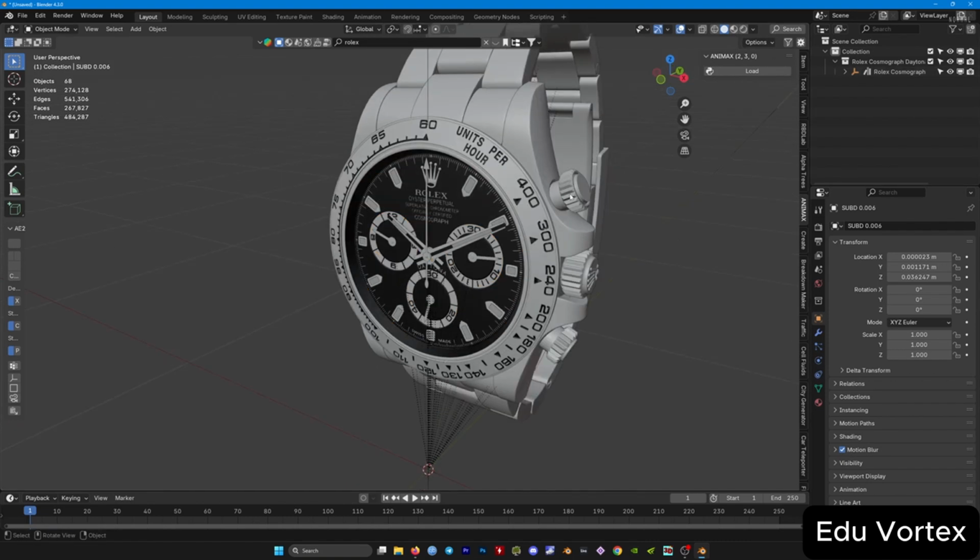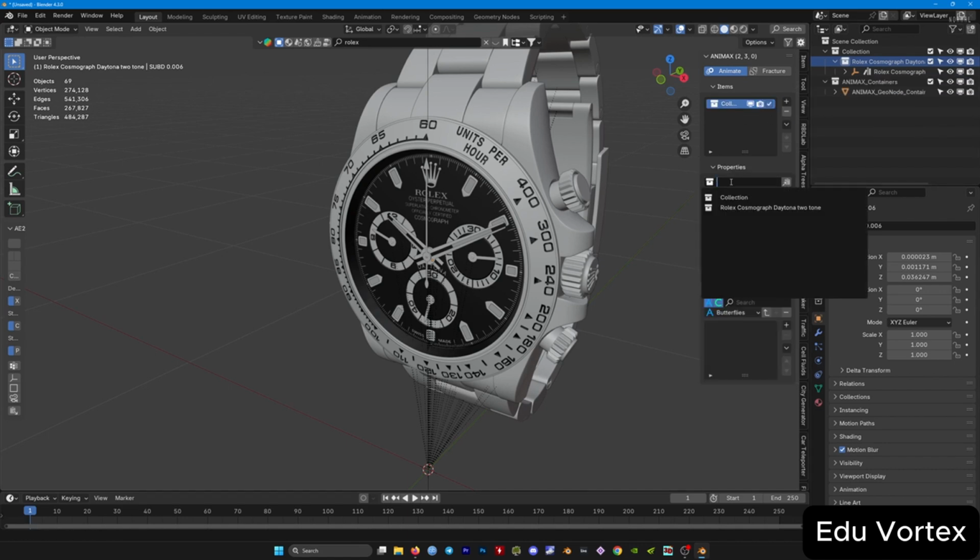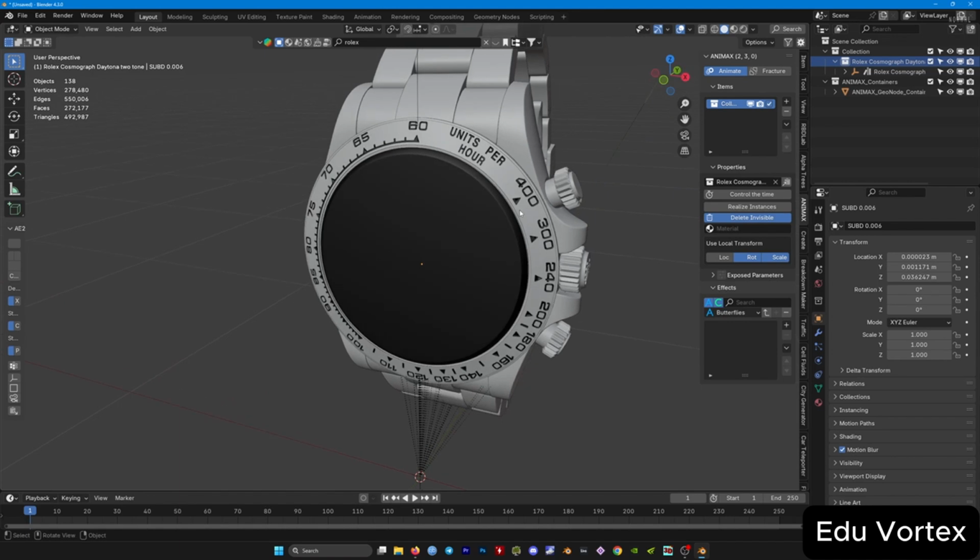First we have to decide what we have to manually keyframe and what we have to animate by Animax. So let me show you how this works. Load in Animax, and this is our collection. Go to items, select the plus sign here, go to collection, select the collection that you want to animate. In this case, this is the collection that we want to animate.